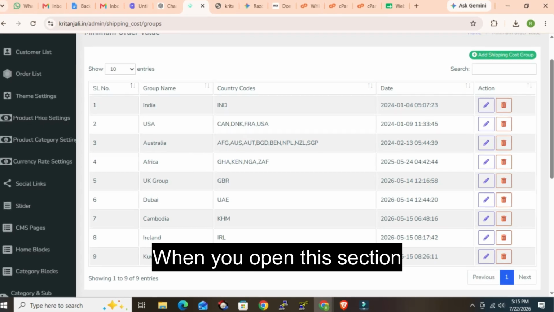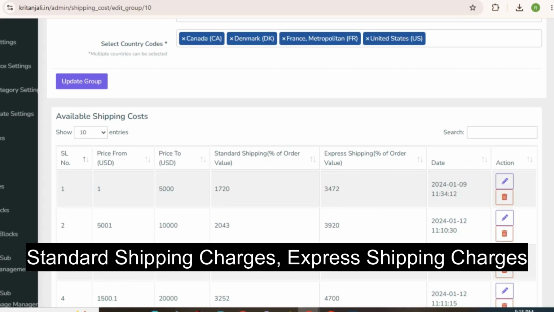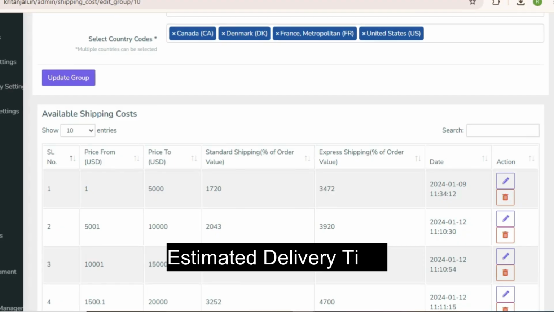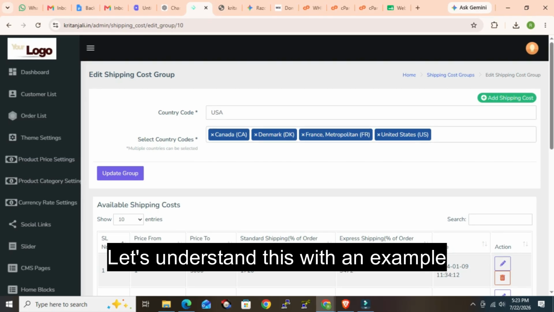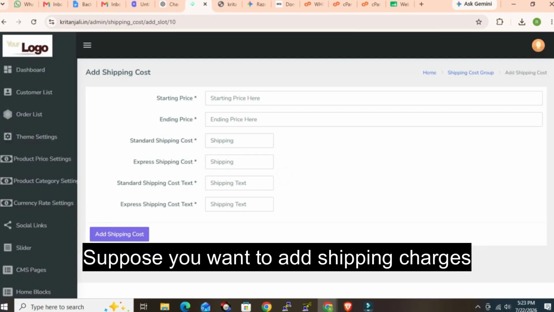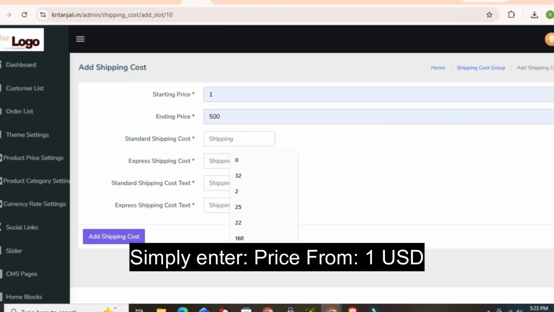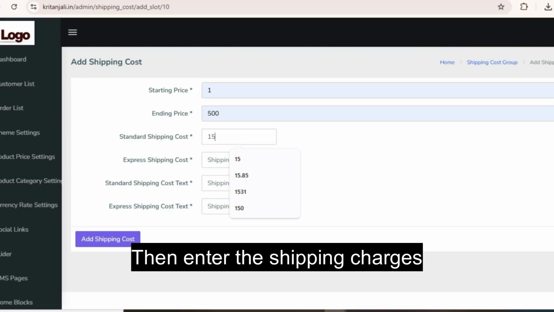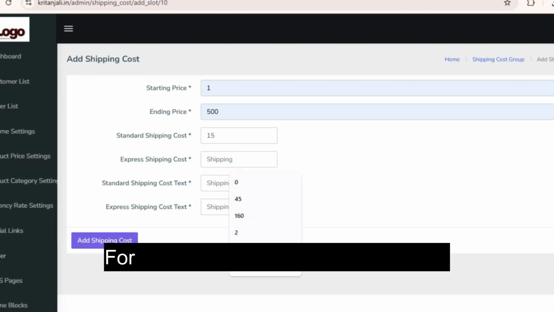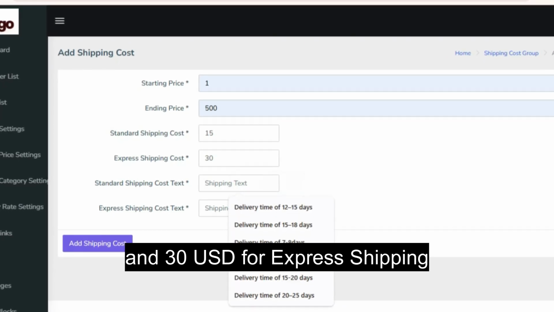When you open this section, you will find a shipping table containing fields like price from, price to, standard shipping charges, express shipping charges, estimated delivery time, and action buttons to edit or delete shipping rules. Let's understand this with an example. Suppose you want to add shipping charges for orders between $1 and $500. Simply enter price from 1 USD, price to $500. Then enter shipping charges for both delivery methods. For example, you may charge $15 as standard shipping and $30 for express shipping.